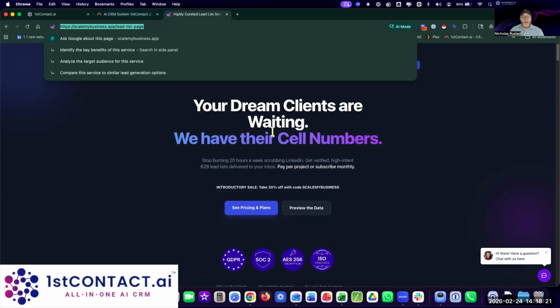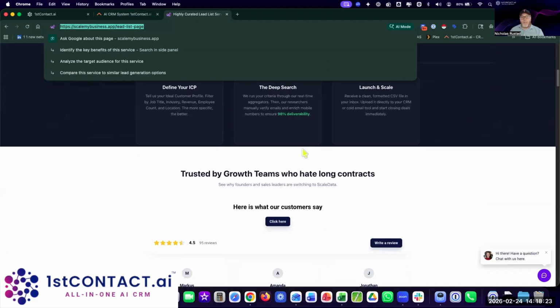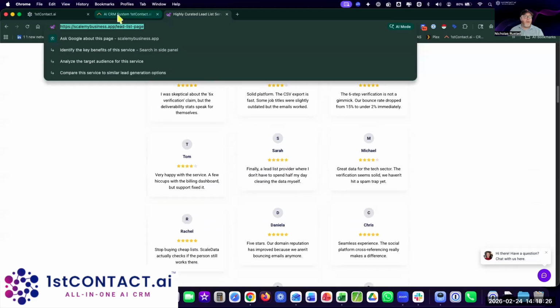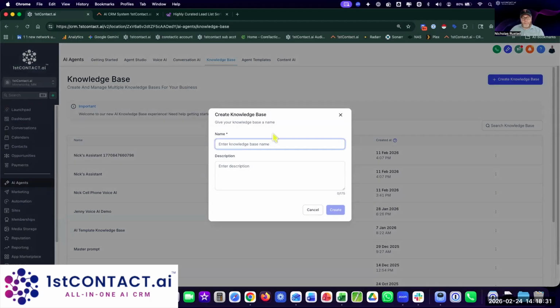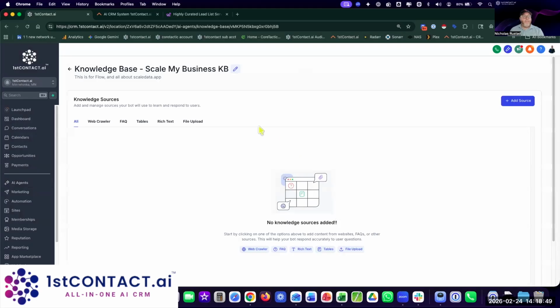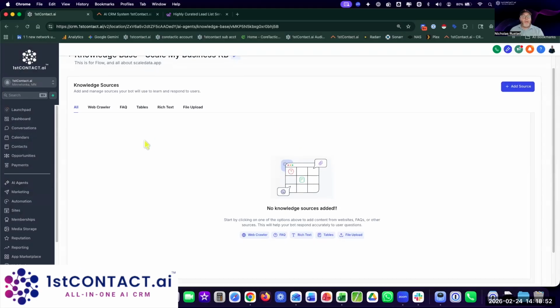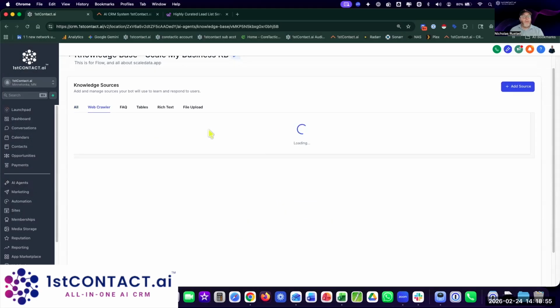I want to train the bot all about this website, all of the information here, so that the bot speaks correctly to customers. So I'm going to create a new knowledge base, Scale My Business KB. This is for Flo. It's always good to make notes, and it's all about scaledata.app. Okay, now what do we want Flo to know? Well, we're going to have Flo trained on the website.